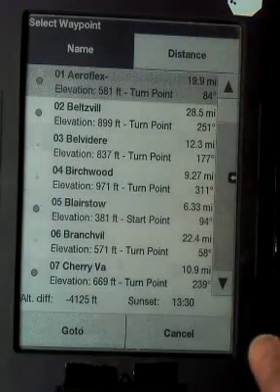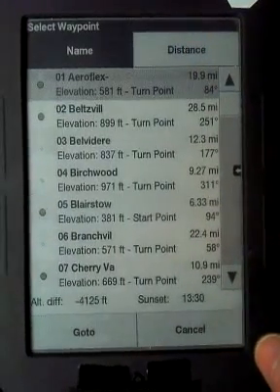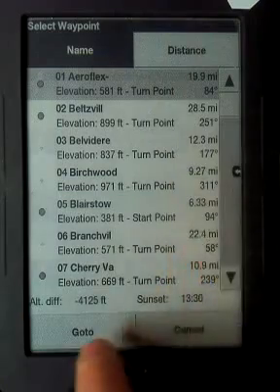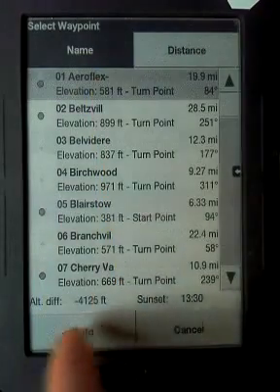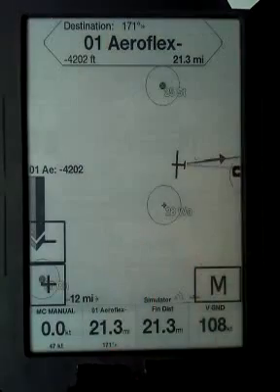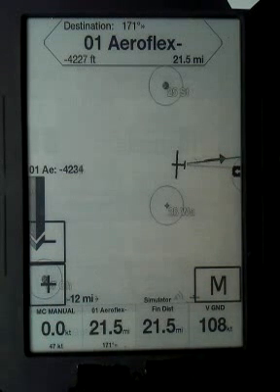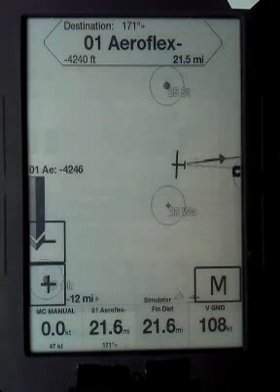This actually was something I took out of LK8000's playbook. I liked it. It's better than those filters. And then I can just click on this and say go to, and boom, I have a go to task. And that's really what I wanted to show you. It's Top Hat 0.1.2.